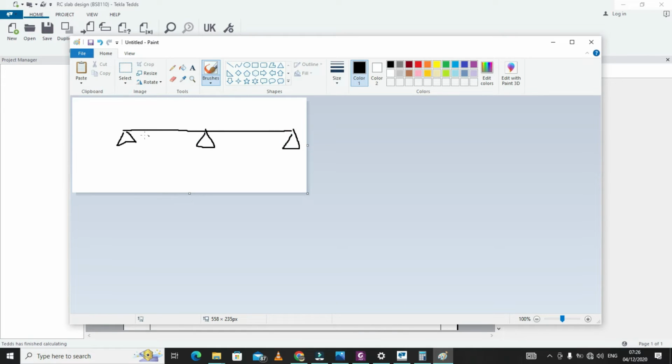So under loading conditions, this is how the slab is going to deform. In the event that it's not reinforced or poorly reinforced, this is how it's going to be. So this is what they call hogging. Hogging occurs at the supports, while sagging occurs at the mid span of the beam. So hogging at the supports and sagging at the mid span. So this is what we are reinforcing against. We don't want this to happen.